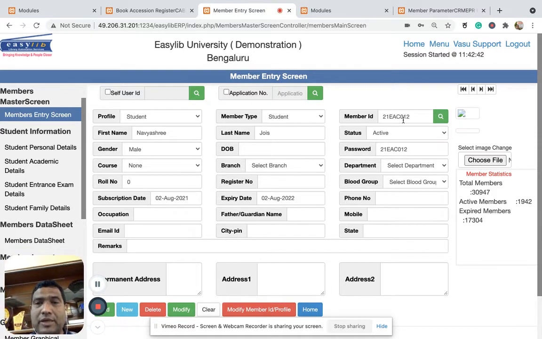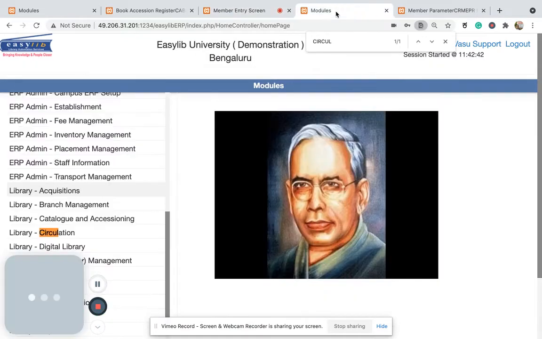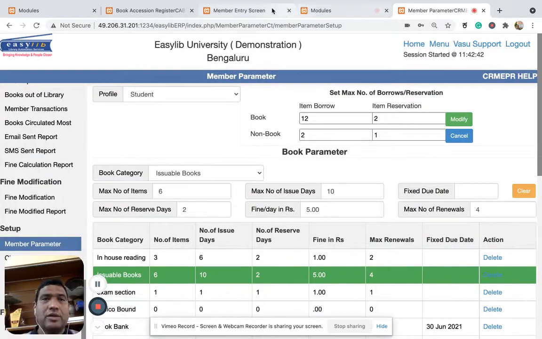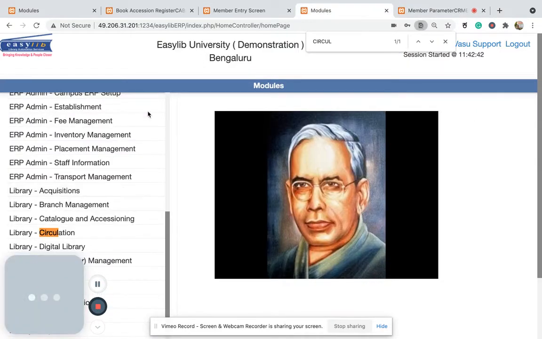Now 21 EAC 012 is the student. So now we will go here. We'll try to issue this book to the student. So let me go to the circulation.